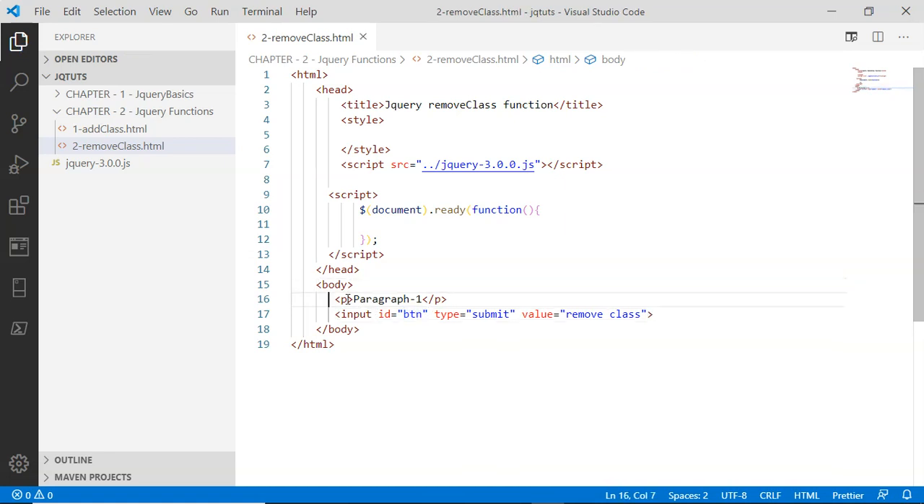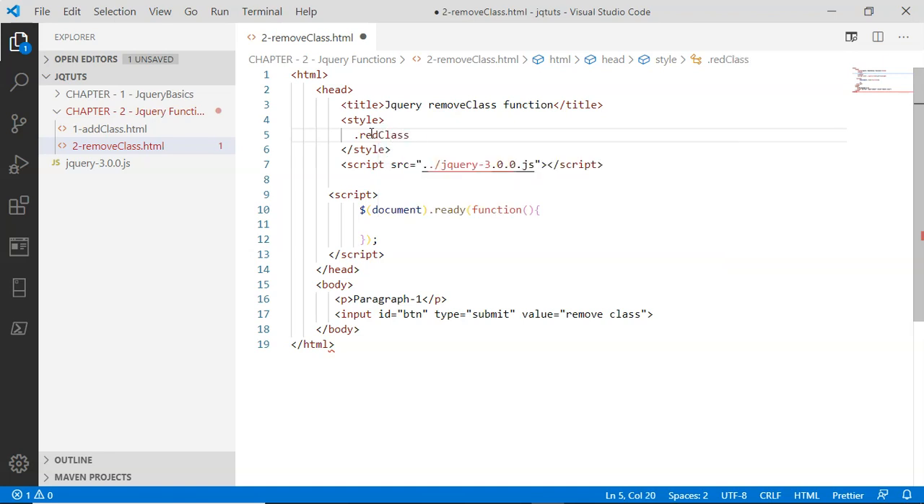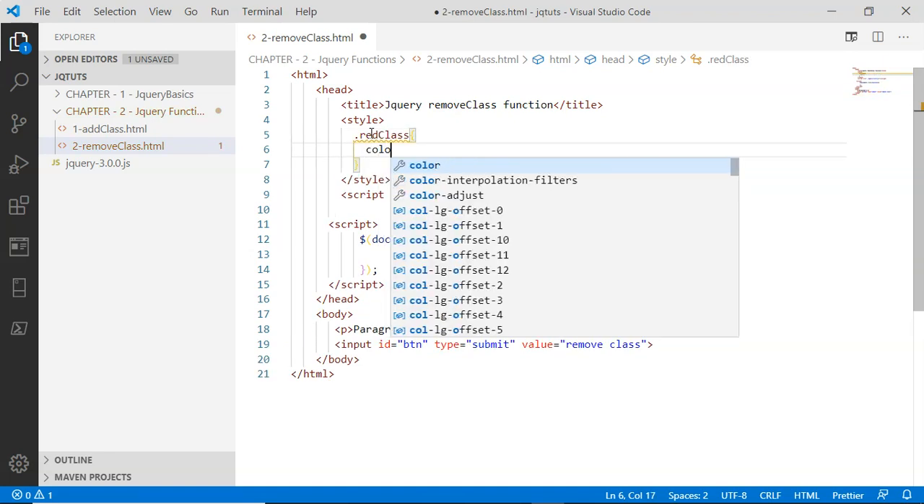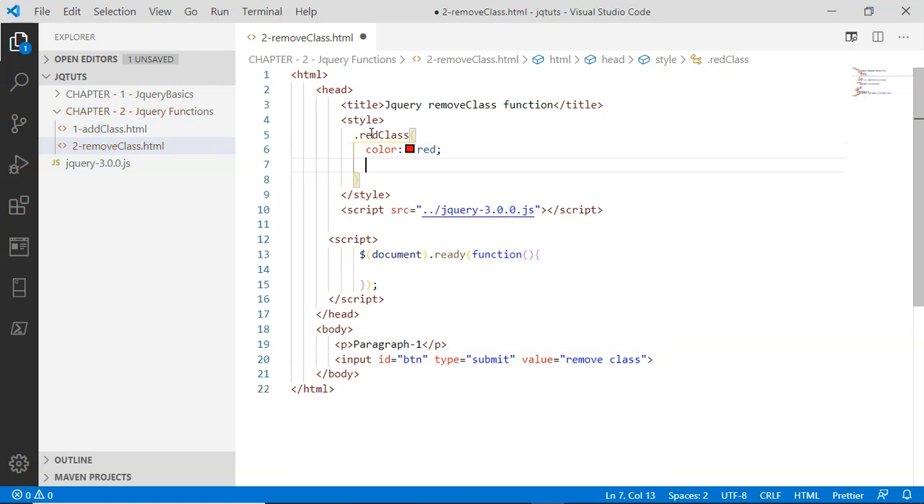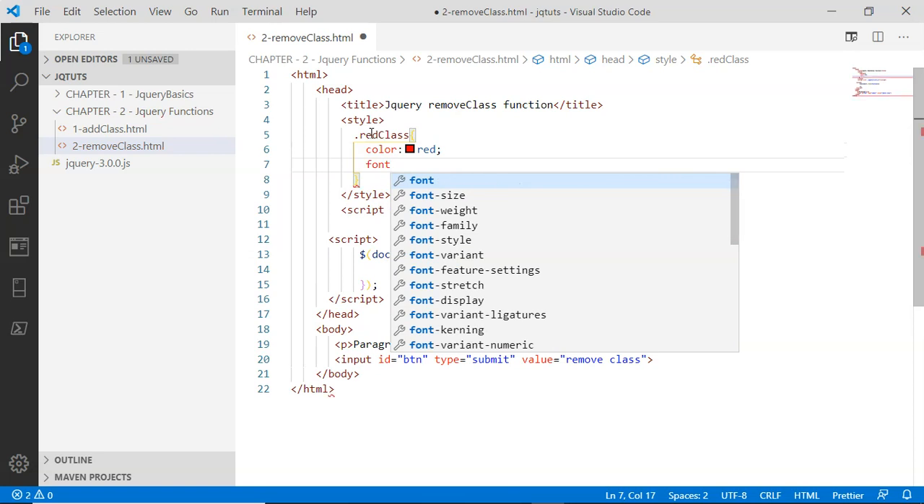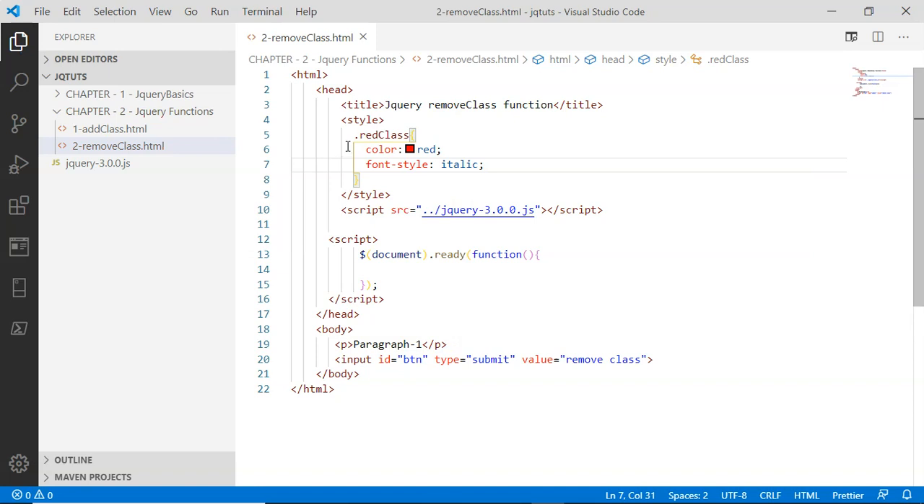And again I want to assign a predefined CSS class to this paragraph. So let me go and define the class right here inside the style tag. I am going to name this class redclass, and I'm going to define two CSS properties. The first CSS property is color, having a value red, and the second CSS property is font-style, having the value italic.